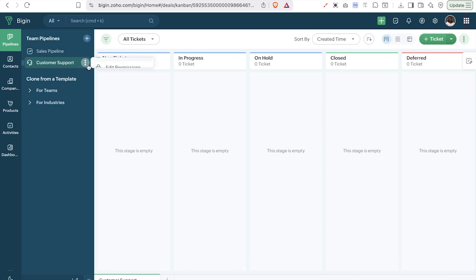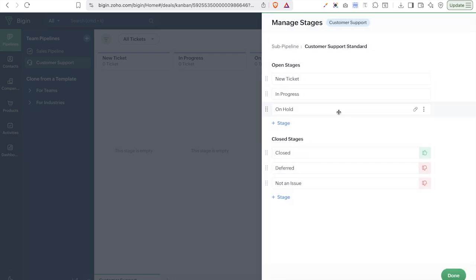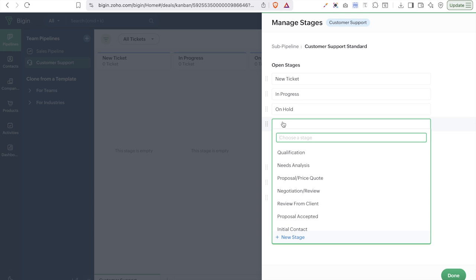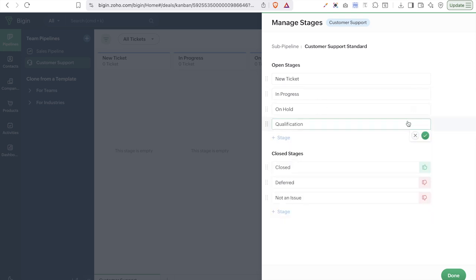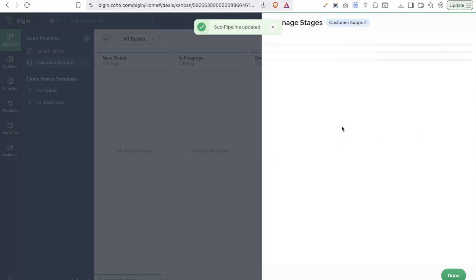So when you click on this button again, you can manage the stages. So we have the different stages in here. We have the open stage and we have the closed stage for this pipeline. So the closed stage is the one for closed, deferred, not an issue. We can also decide that we want to add another stage in this open stage. So we can add something like qualified, and we can click on this green check box, and that is going to add that stage in there.